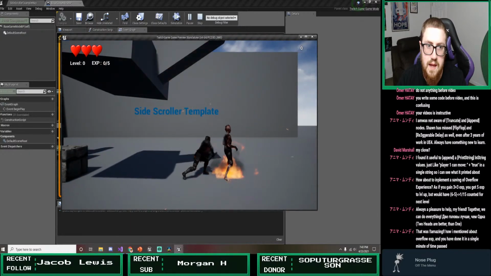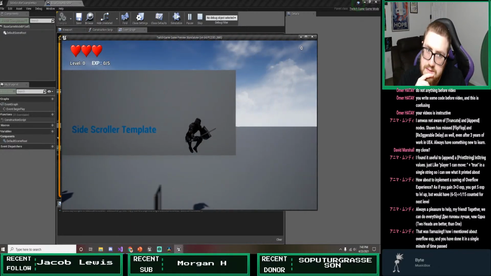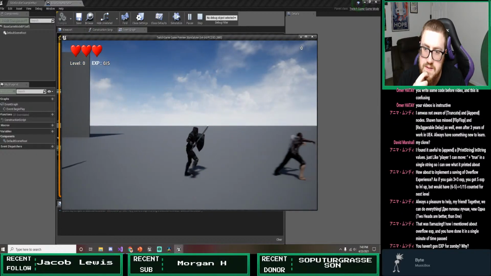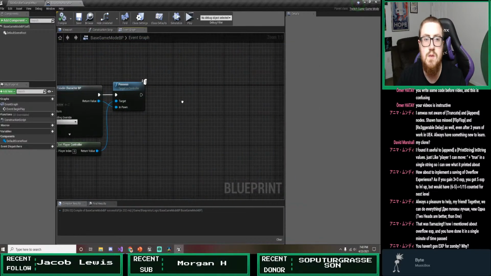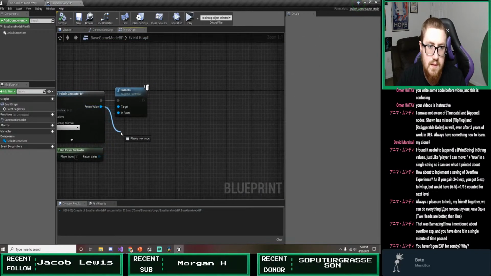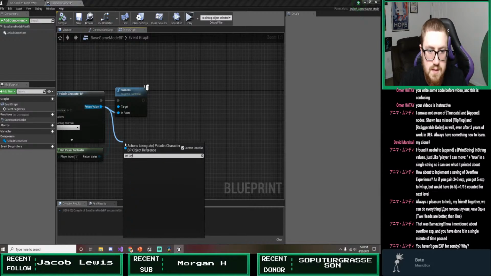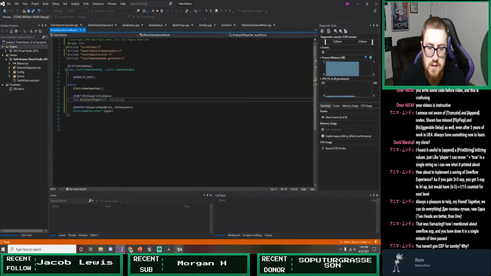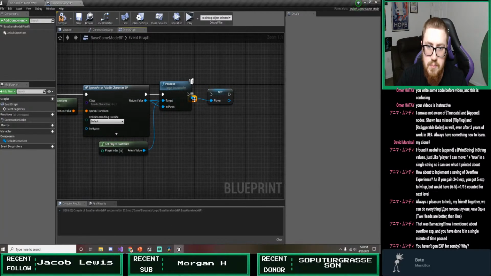Yeah, we're controlling the character, but see how we killed that guy and we still have 0 experience? That's because our player variable in our game mode is actually not set up. So we need to set player right here. So player isn't an Unreal thing. This is our variable that we set up right here in the game mode. Okay, so we're setting player to the pawn that we just spawned. Well, yeah, the pawn that we just spawned.